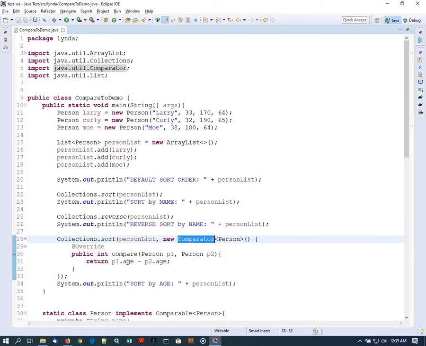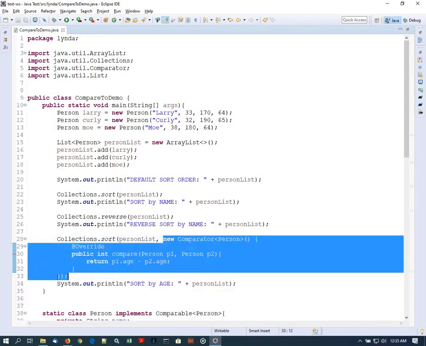In this case, we wanted to compare people based on age, so we can sort by age. And so this is doing that sort by age comparison here. But this syntax is very verbose. This is that old school anonymous inner class syntax of the pre-Java 8 world.